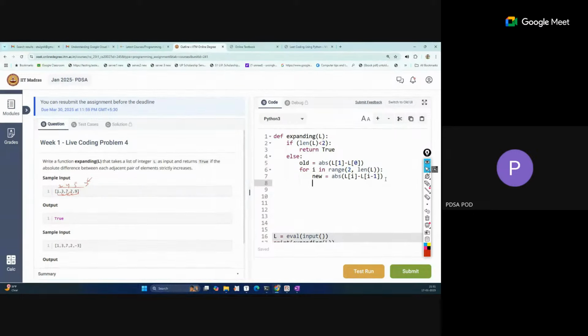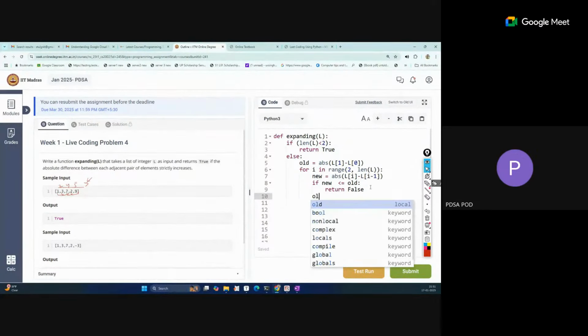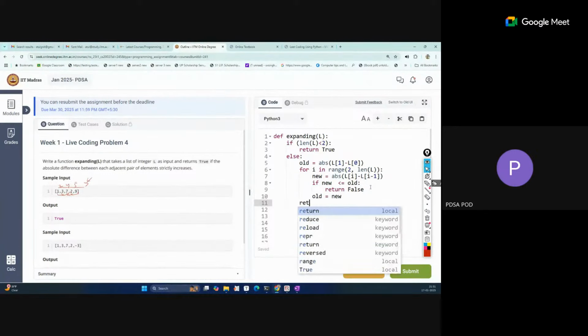So here, now, we will check the condition: if our new is less than or equal to old, this is the violation, and we will return false directly. If this is not true at any time, we have to update our old value with the previous value. One second. Outside of this condition, we will just set our old equal to new. Then, out of this loop, we will return true.